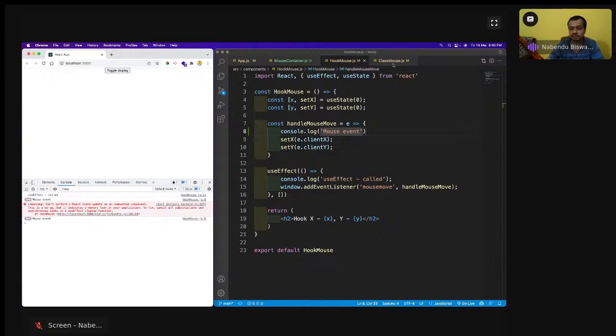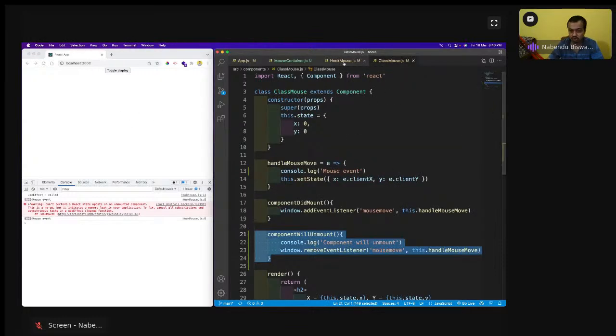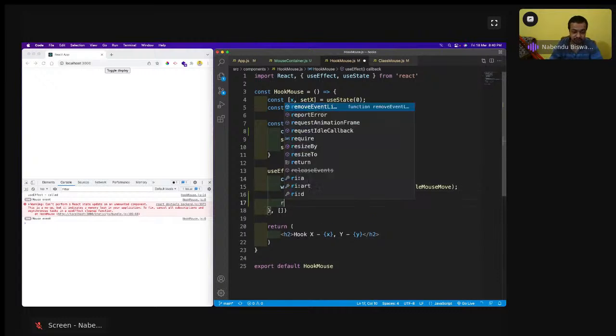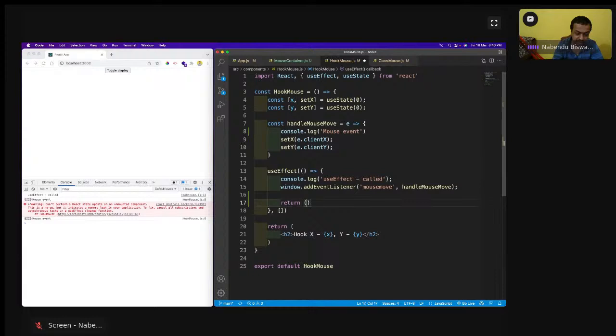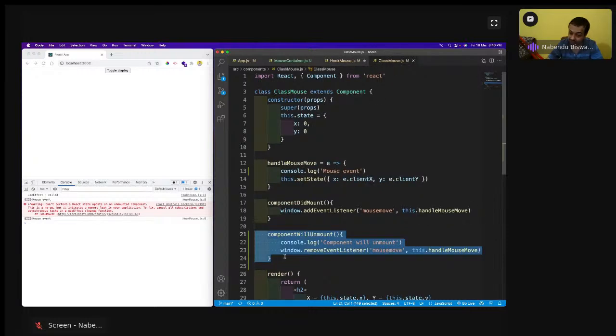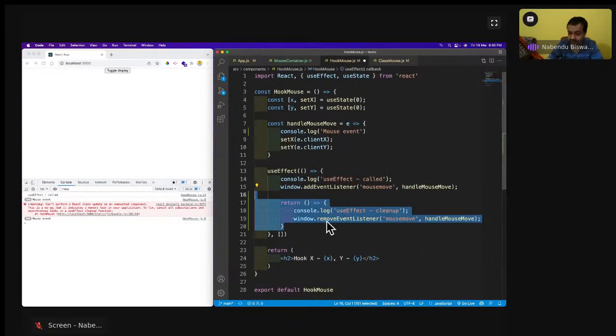So how to do this componentWillUnmount code in this hook mouse? There is a way to do that, and it's a bit different because everything is with the useEffect only. So useEffect with componentWillMount code. Okay, so what we need to do here? Return we will do like this, and then this code is actually componentWillMount. Okay, return like this, useEffect cleanup, and whatever mouse listener is there, I'm going to do the removeEventListener.